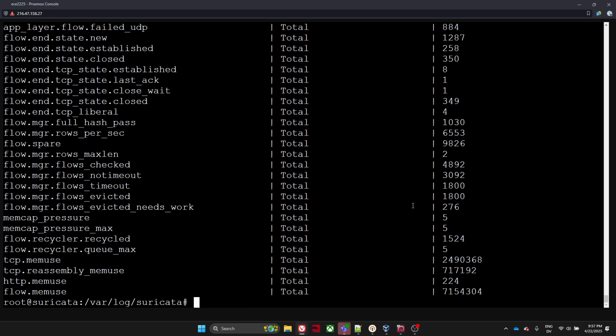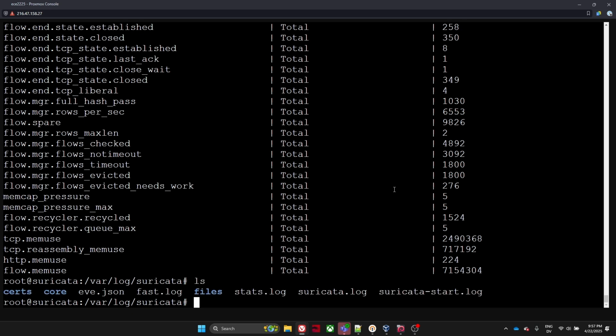The difference between the Suricata log and stats log files is that the Suricata log just tells you, oh, the service has been started, or, oh, the service threw an error, things like that. Whereas stats gives you network traffic information. So it tells you this is how many connections have been made that we've seen, that kind of stuff.